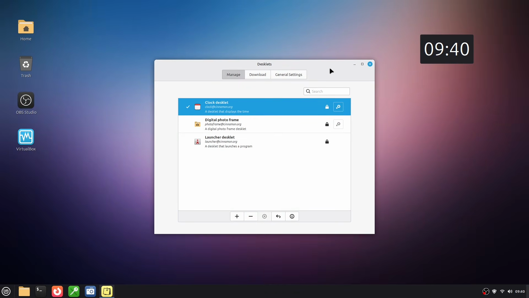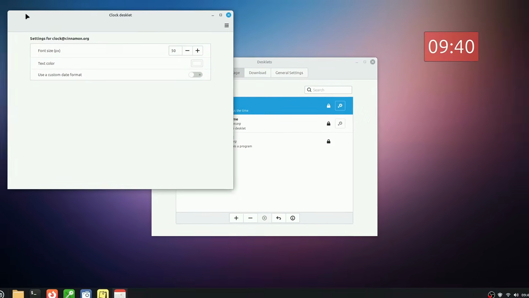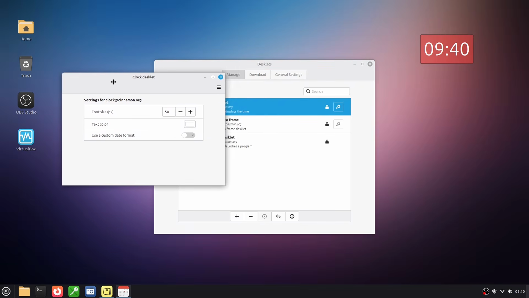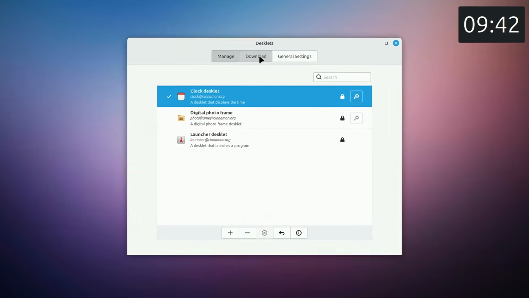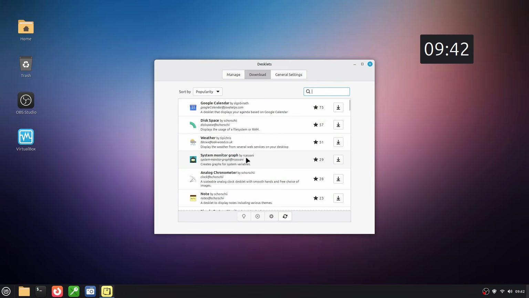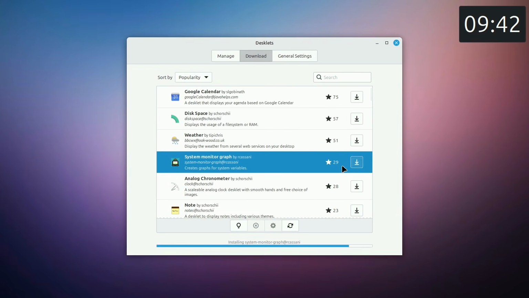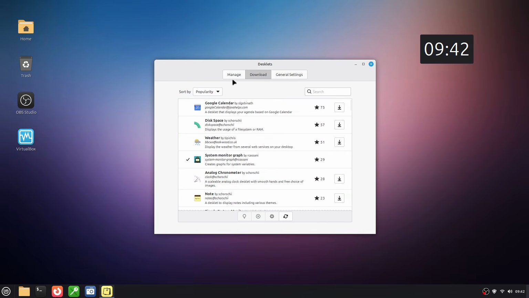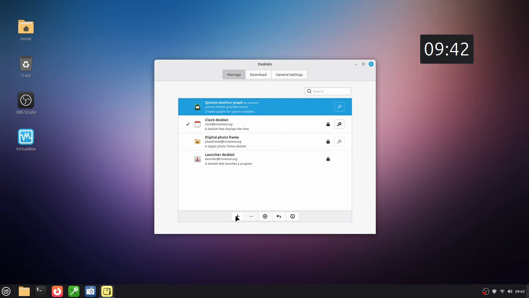The gear icon gives you access to the desklet settings, where you can customize its appearance, size, position, or the information it shows. The Download tab lets you access a large selection of official desklets. These are verified by the Linux Mint team, so they're generally safe. However, some might be older, and in Linux Mint, a few desklets may not work perfectly or might need adjustments. Once downloaded, desklets appear in the Manage tab, ready to add to your desktop.